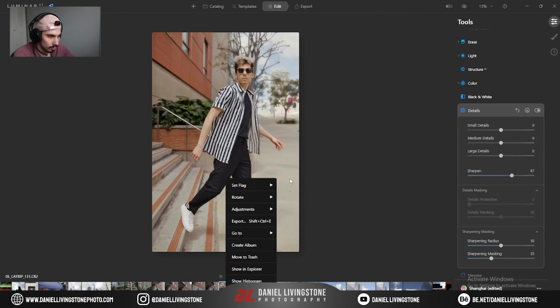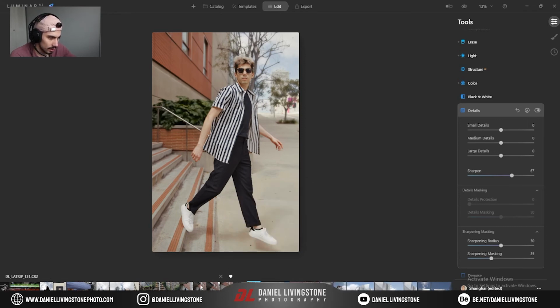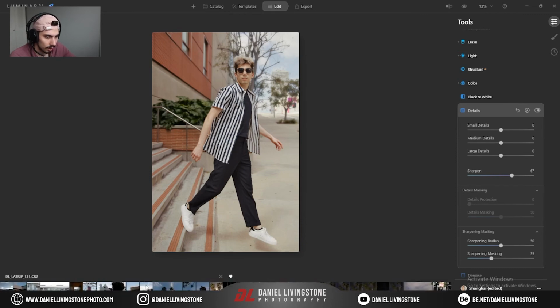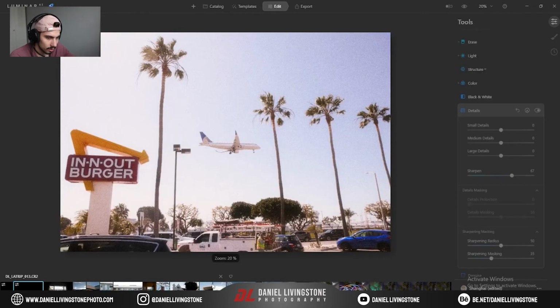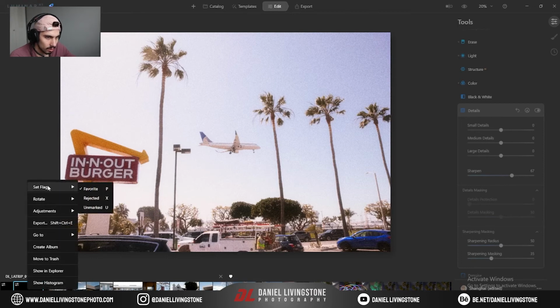How does the rating system work? Set flag, unmarked adjustments, create album. I think there's just a favorite. Yeah, it's just a favoriting system for now. So there's no scale, I don't think. So I'll mark this as a favorite, which is what key? P.